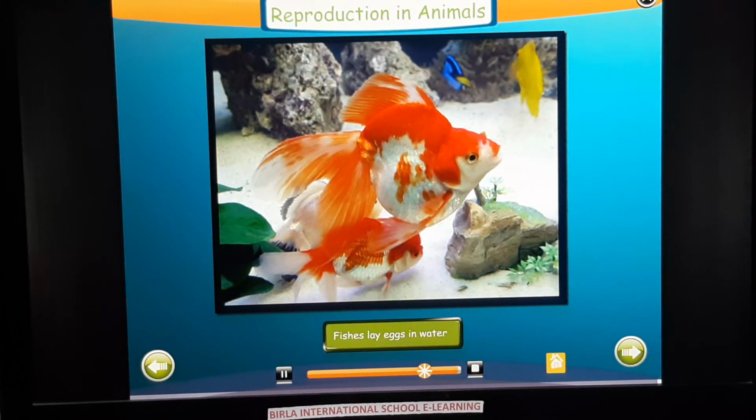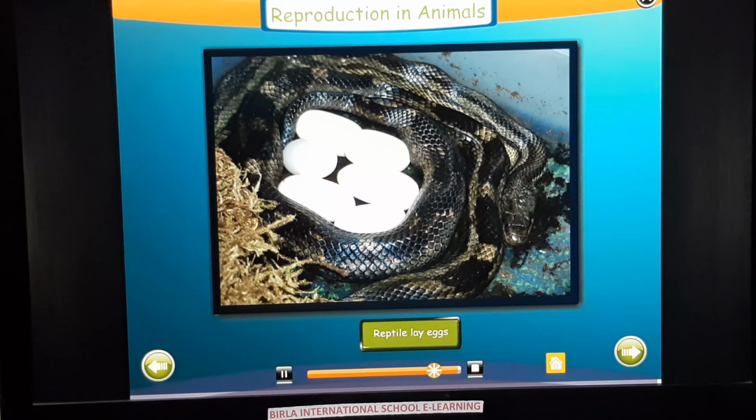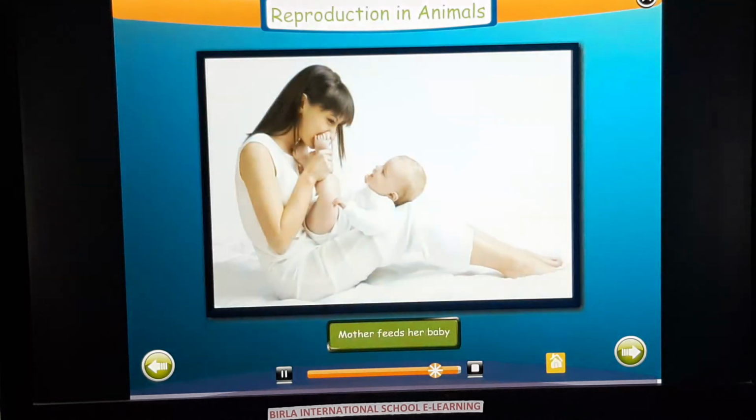Fishes. Fish lay eggs in water in a safe place like water plants. Eggs are hatched by the warmth of the sun. Reptiles. Lizards, snakes, and crocodiles are called reptiles. Lizards and snakes lay eggs on the ground.